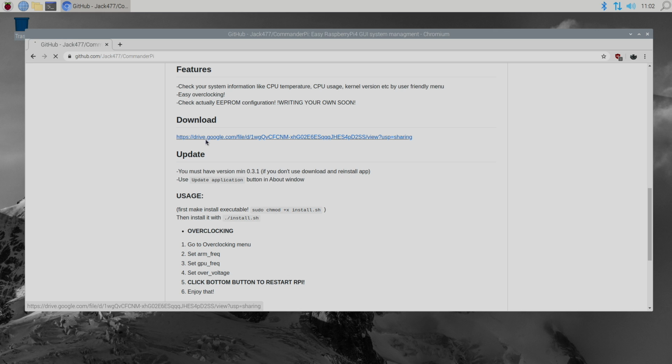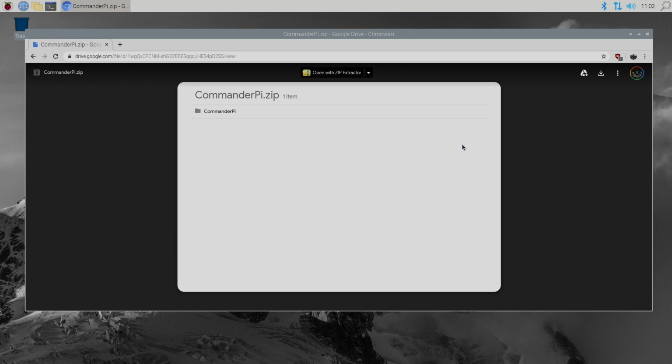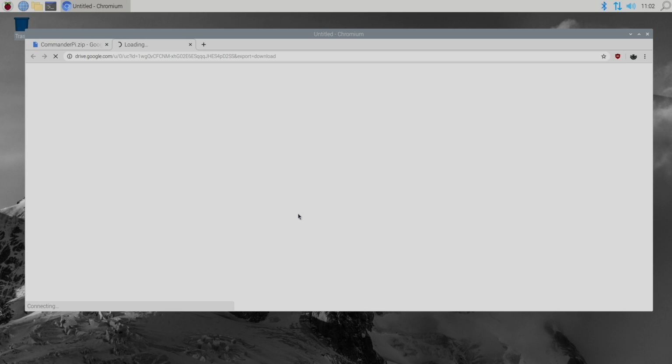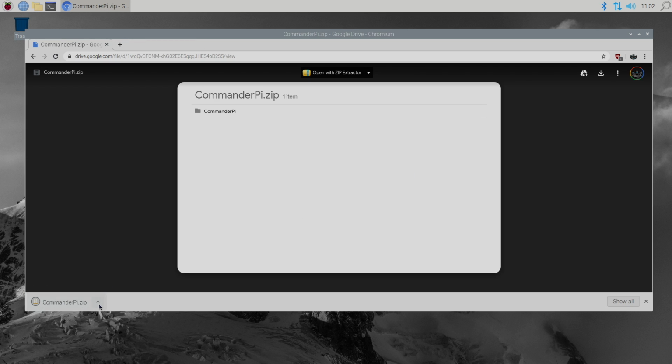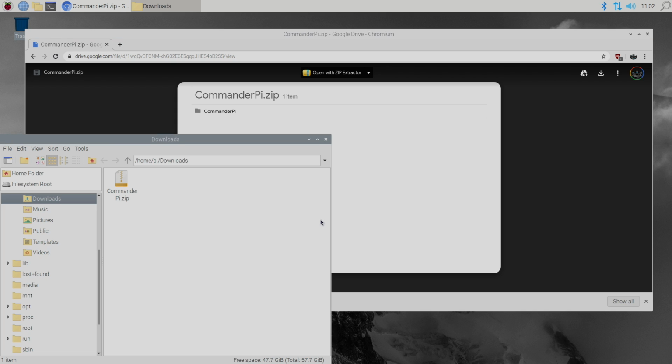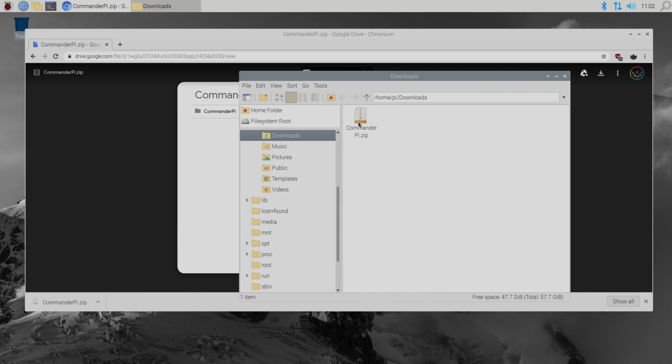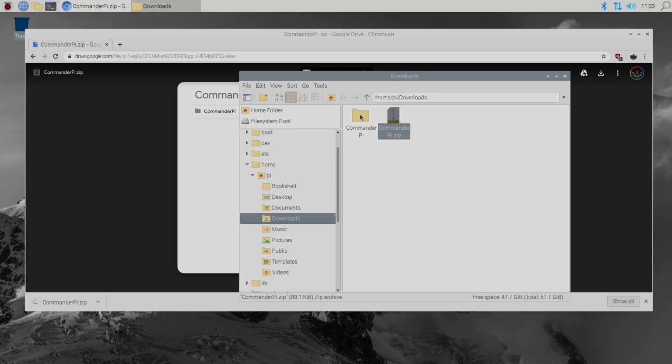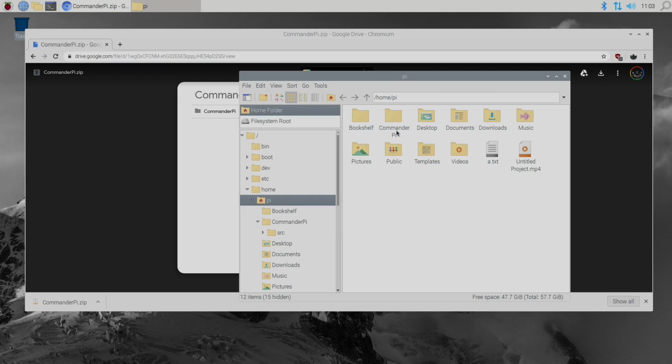We're going to grab the Google Drive link. From here, we're just going to download it. It's going to go to our download section, show in folder. From downloads, I'm going to extract it here, right click, extract here, and I'm actually going to place this right in my Pi folder. So home, Pi. Now we have Commander Pi located in our home Pi directory.